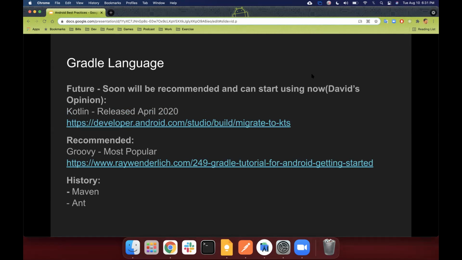The next thing is what language you should use for your Gradle. Right now, it's really popular to use Groovy. That's the standard way to do Gradle. Previous tools were Maven and Ant, which nobody uses anymore. Every project you create from the default template on Android is in Groovy. But since April of 2020, they released the ability to use Kotlin in your Gradle file.